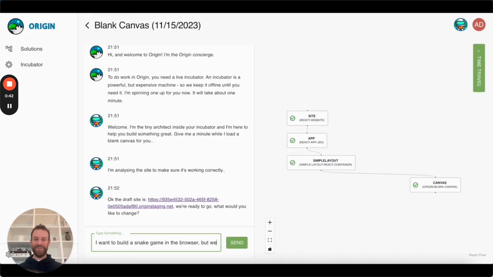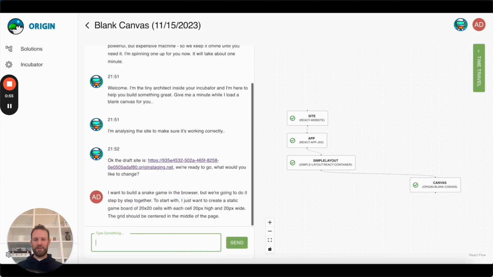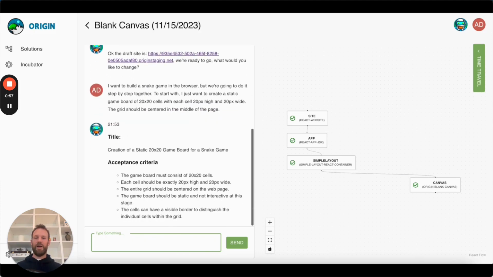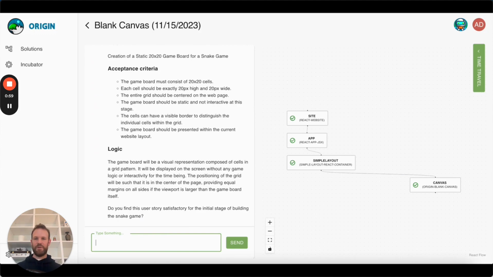So let's build Snake. You say, I want to build a Snake game in the browser, but we're going to do it step by step. I don't just want it to try and create the whole thing. It'll come up with something, but I want it to be pretty polished and control the process. So I'm going to first ask it just to build a game grid, in this case a 20 by 20 game grid.